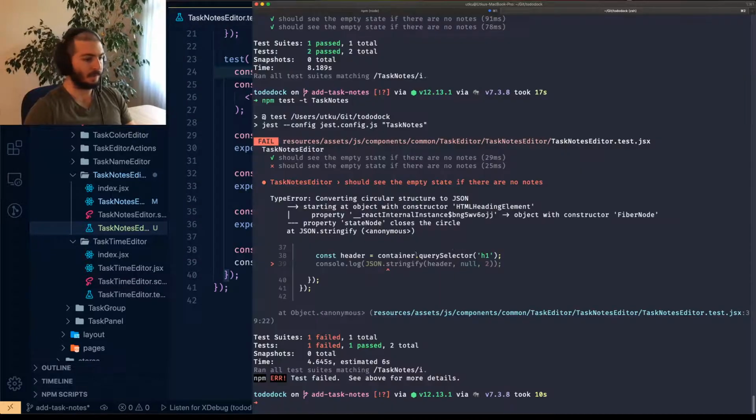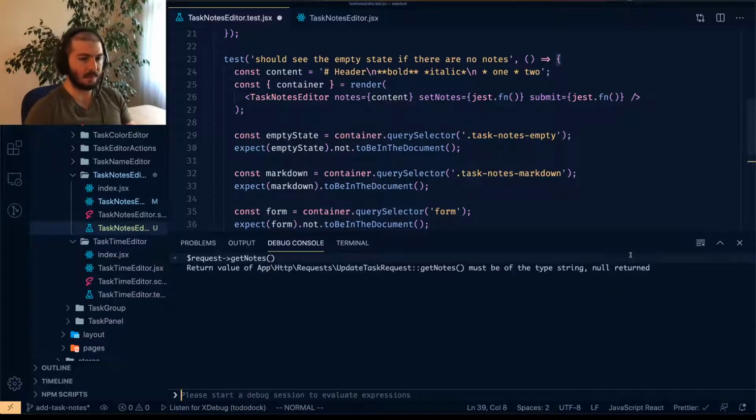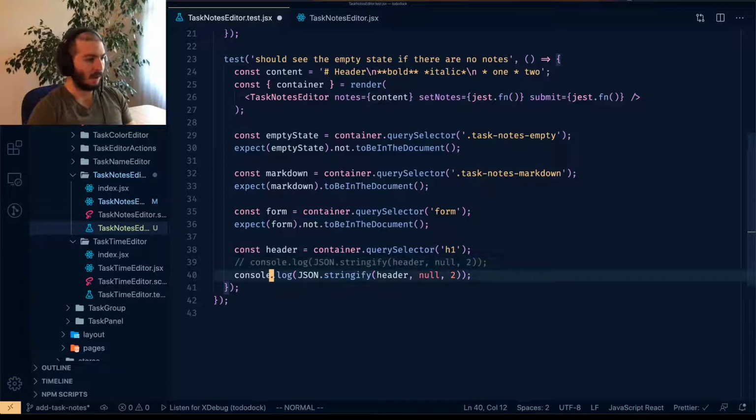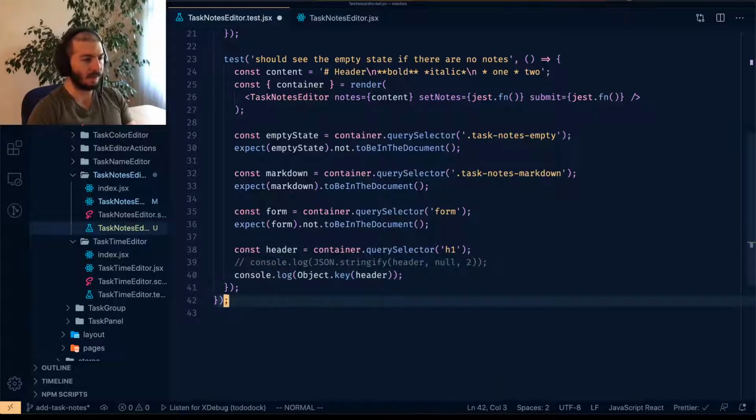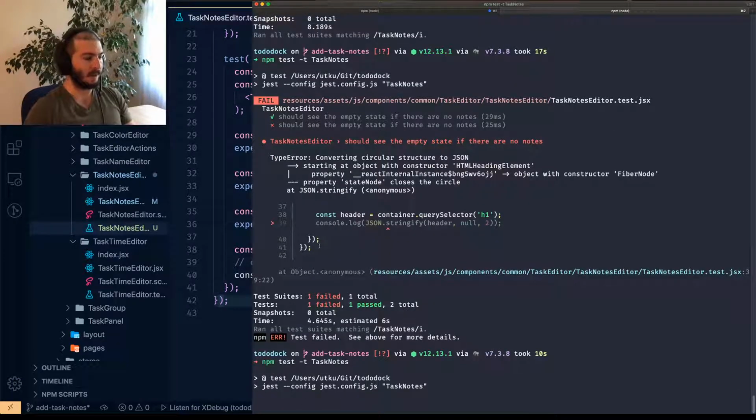Where's my terminal? I can't. Circular structure to JSON. So what I like to do in those cases, whoops, what happened? What I like to do is just get the keys from the object and see if there's something I can use.